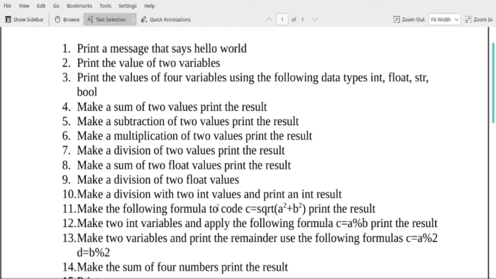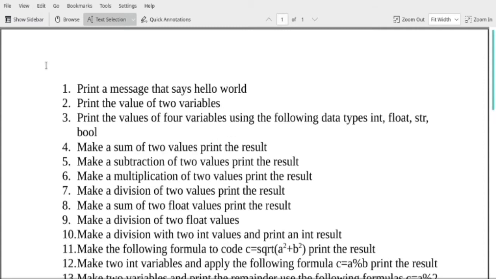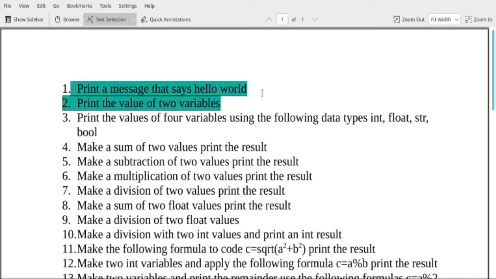Hello guys, in this video I'm going to show you how you're going to make some of these exercises. Okay, so let's start with the first one: printing a message that says hello world.